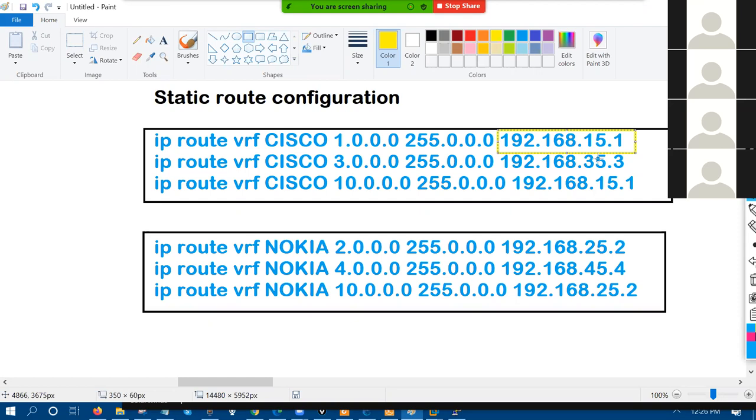You have to configure it yourself, whichever is suitable to you. The concept of VRF is simple: segregate your routing. So now the Cisco cannot communicate with the Nokia, and Nokia cannot communicate with the Cisco by default. If you want to provide communication between some companies, for example, company A can communicate with company B, but company B cannot communicate with company C, then you need to do VRF route leaking. But the default behavior is that they cannot communicate.